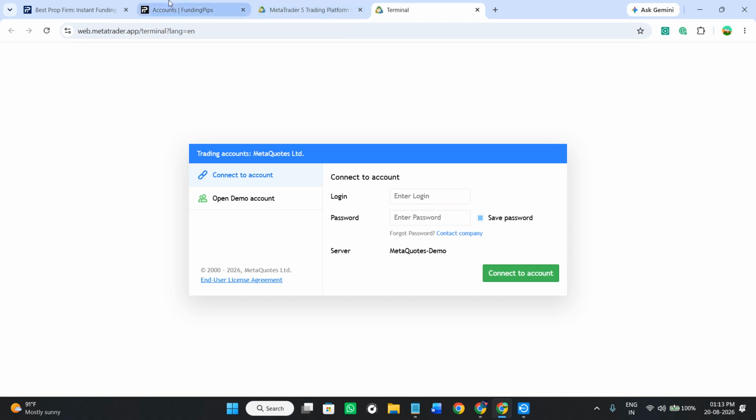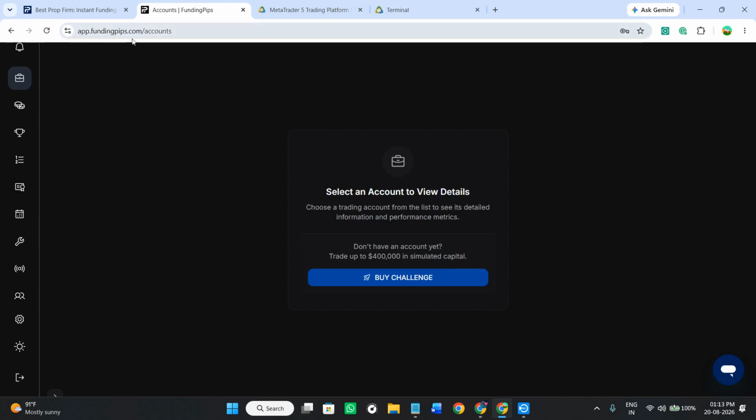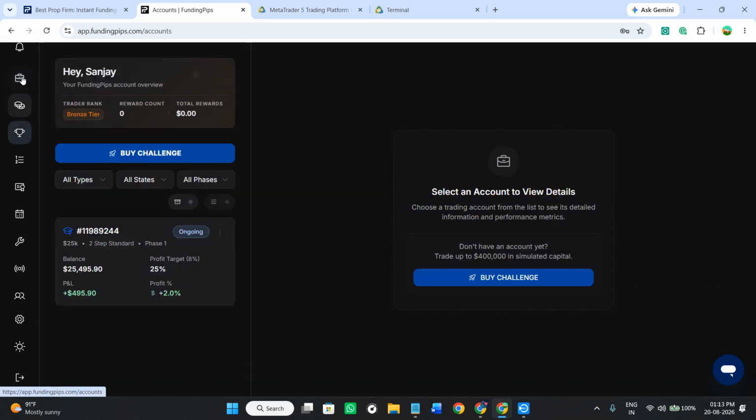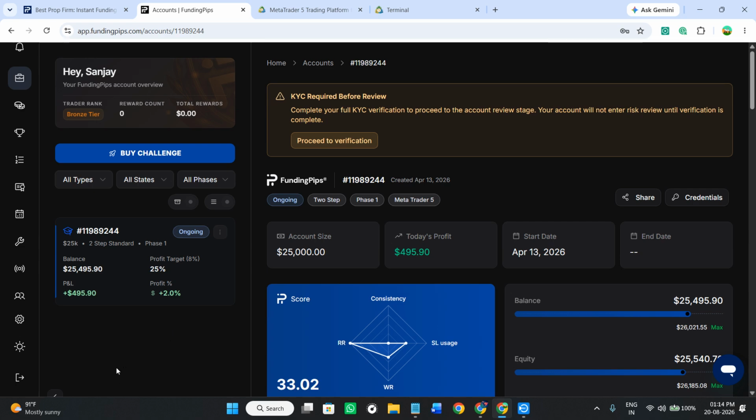So in order to log in here with the help of your MT5 credentials, you need to first of all log in to your Funding Pips account. Over here, when you click on the option of your account, you are going to see the account that you have with Funding Pips. So you need to simply click on it.